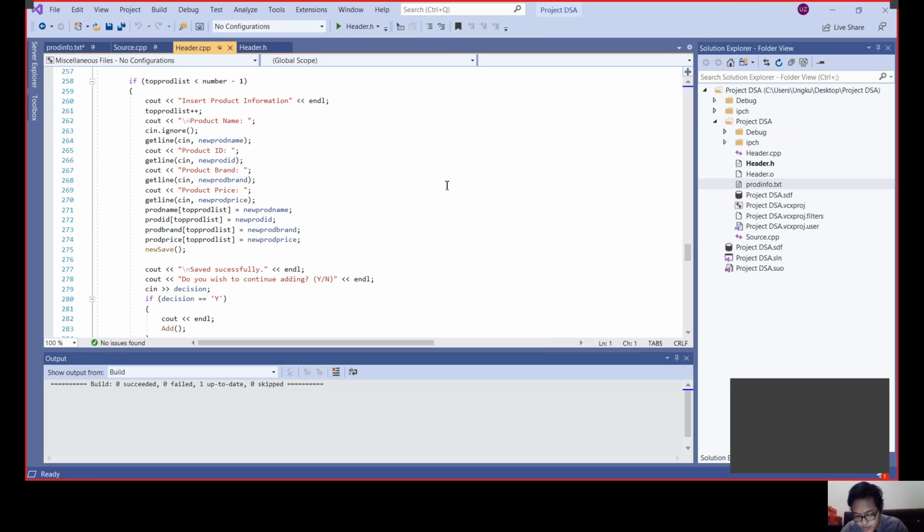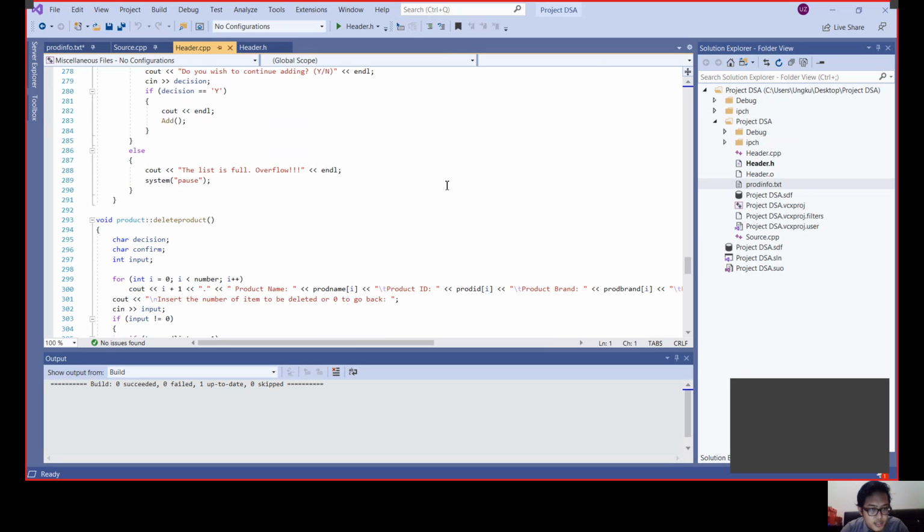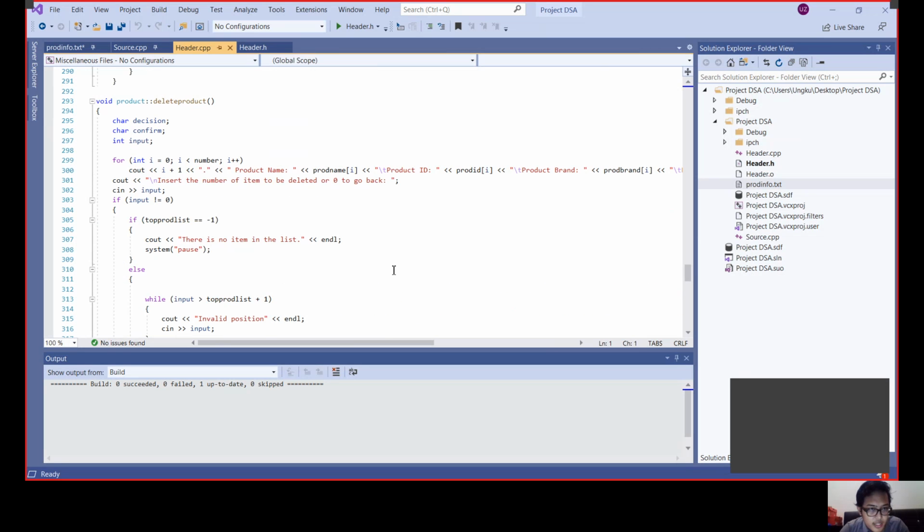Then we move on to the second option, which is to delete product. It's quite straightforward itself. This option is to delete any product in the list. Let's say you want to delete a certain product, it will ask for the number of the product, and you'll delete that number.